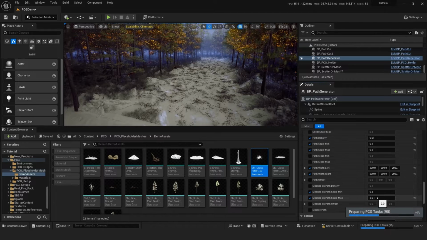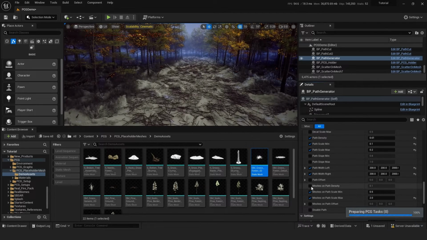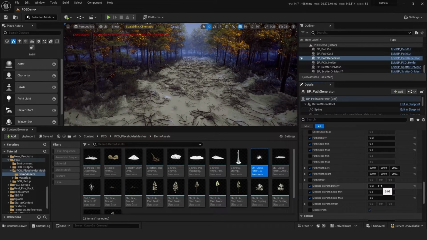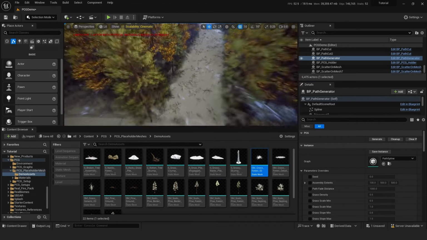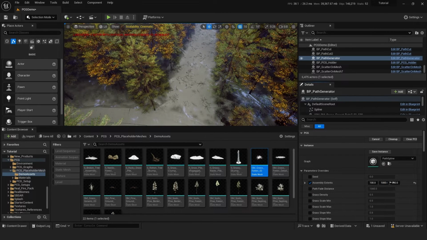We can also increase the path width left and right. So if you do this value really high, you could completely get rid of one side of the path. So this could be used for a shoreline or something similar.